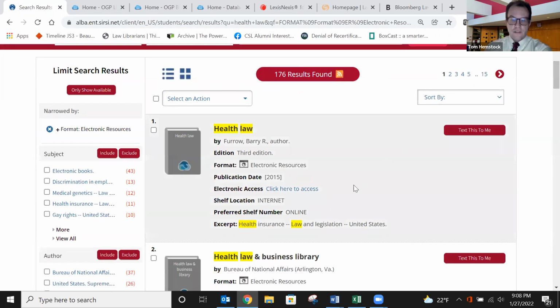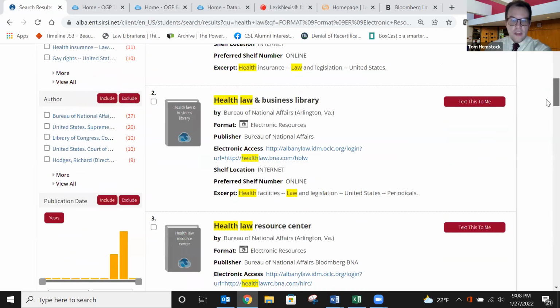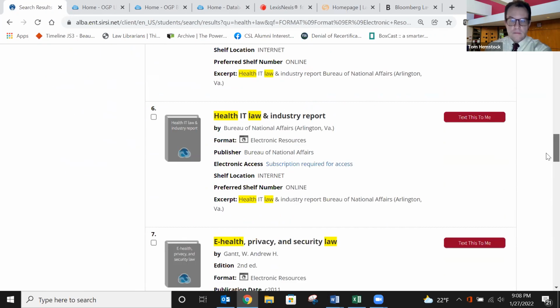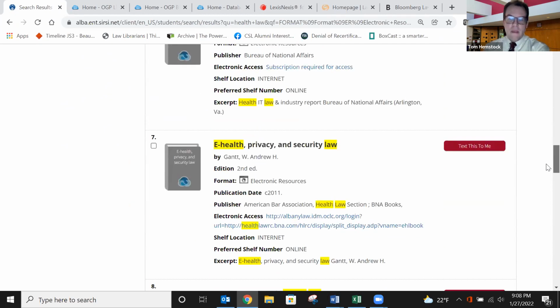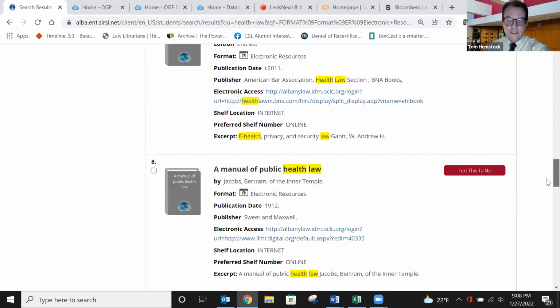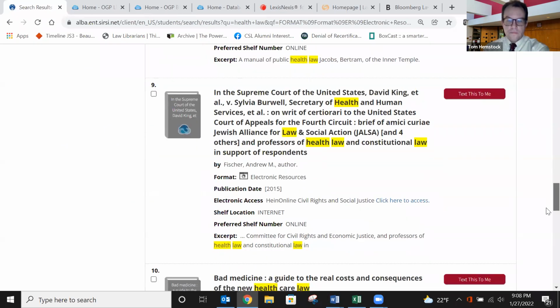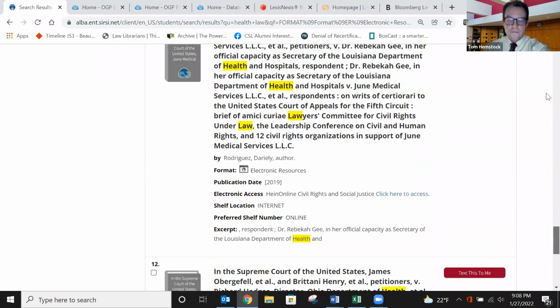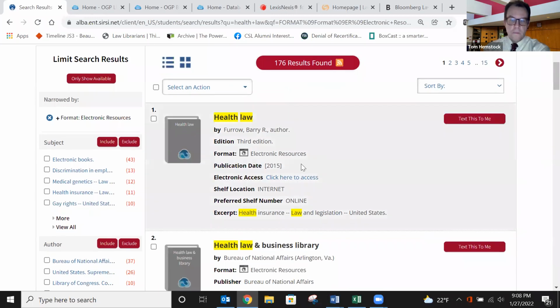And we can see, sure enough, click here to access. We have a link. This one happens to be on EBSCO. What else have we got there? We've got some on Bloomberg Law, which is B&A. Other things. These are all things maybe I don't even know that these exist. There's another B&A one. Government documents are available here. So let's try the first one.